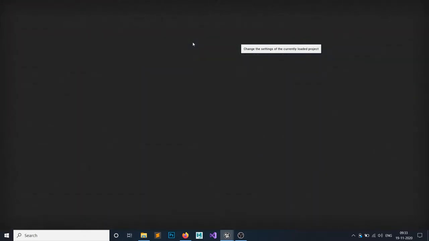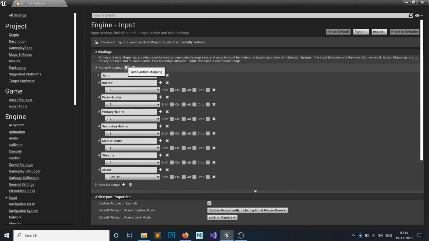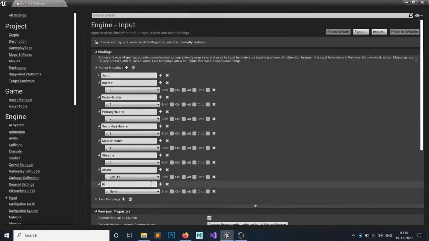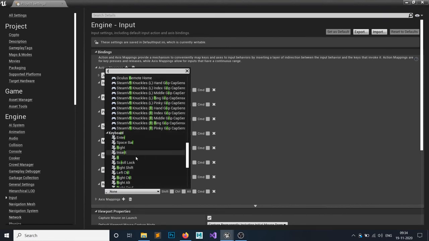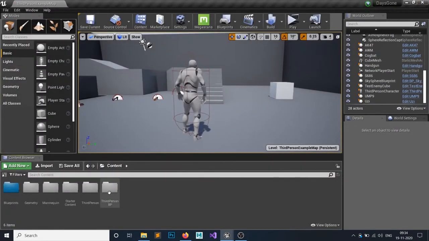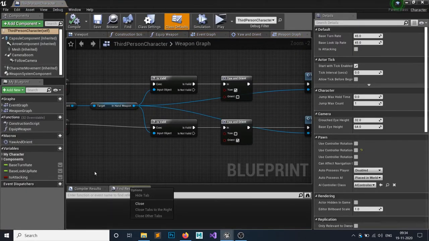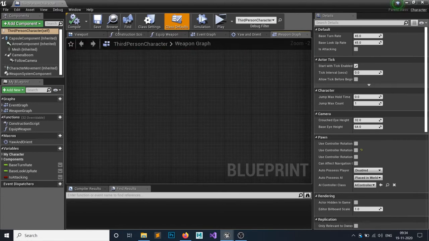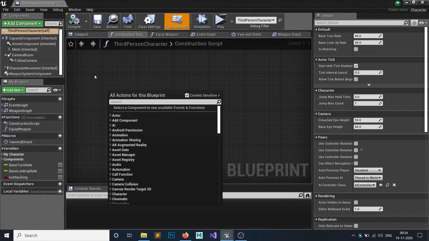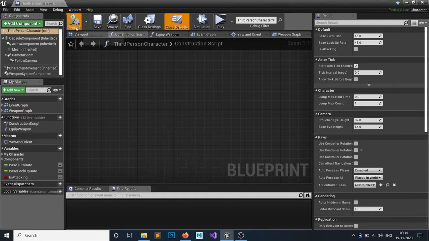Hit R to reload. So I will simply open my project settings, and in the input I will add a new action mapping called reload, and this would be from the R button. Where was it? This one. Okay. So I will simply open my blueprint, and in here in my weapon graph, because we will code all the things in my weapon graph for the weapon purpose. So search for reload. I cannot find the reload. Why?